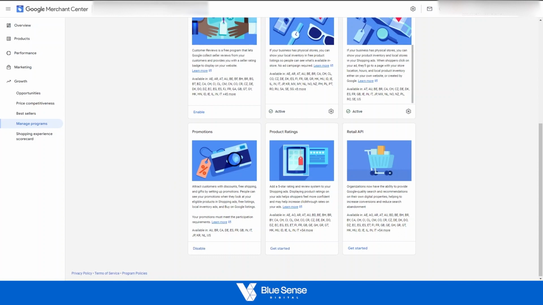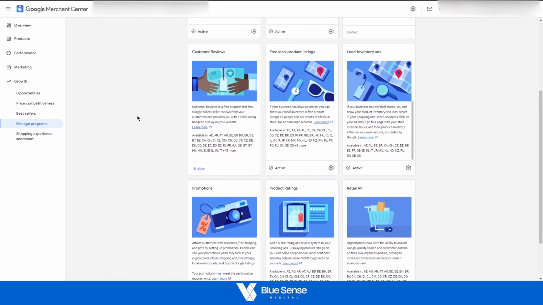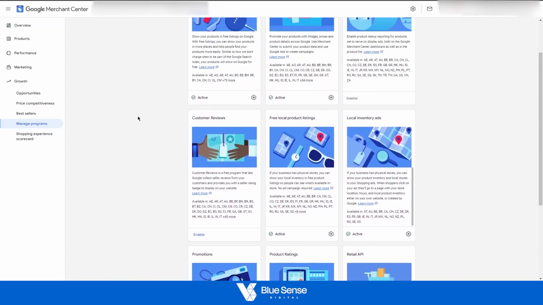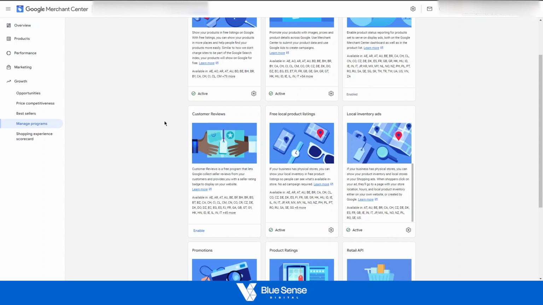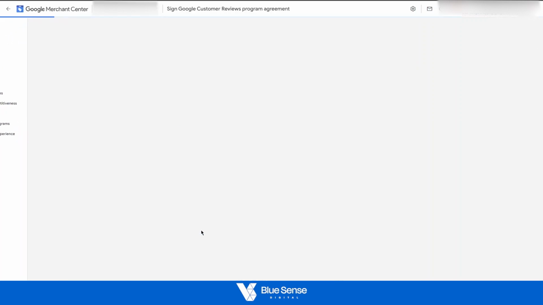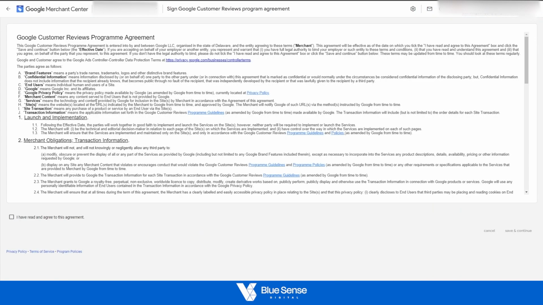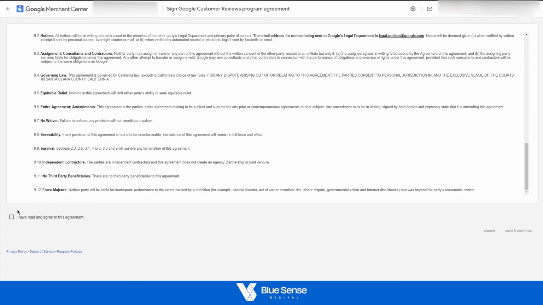Then from here, I'm just gonna take you through the rest of the process that we'll need to set up to push our own reviews into the merchant center. So we first need to enable customer reviews. So just scrolling up slightly in the manage program section, you'll see customer reviews over here. We're gonna need to enable this. So just hit enable there. You need to obviously read through all of that, then just hit I've read it and agree to this agreement at the bottom, save and continue.